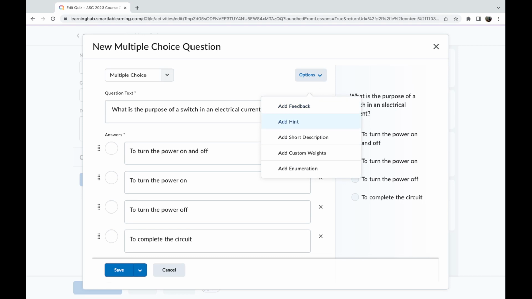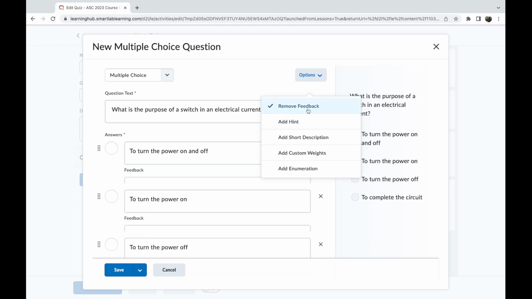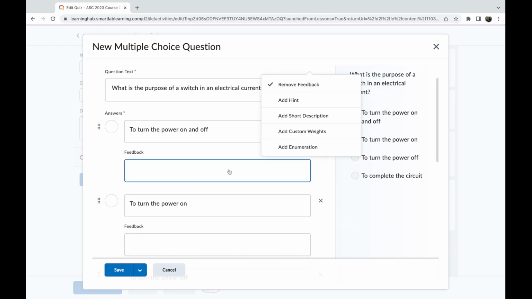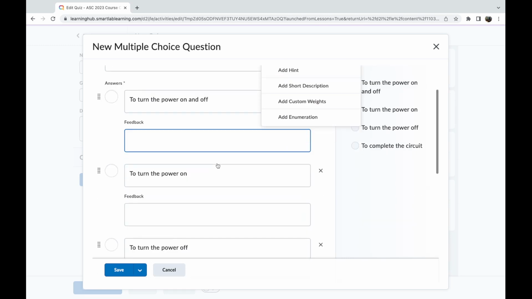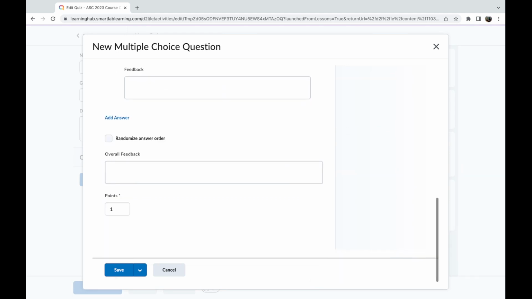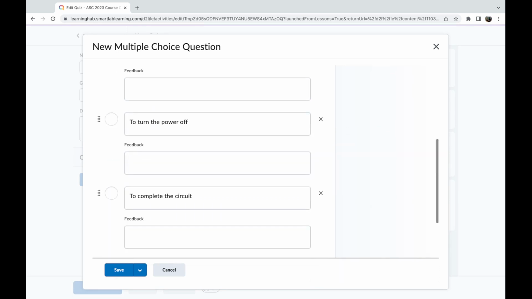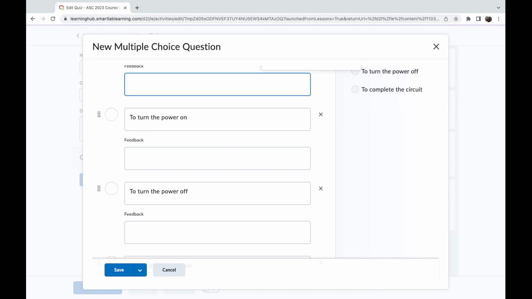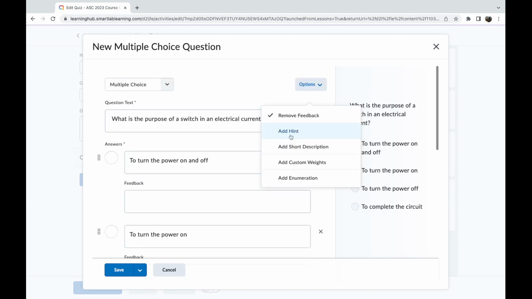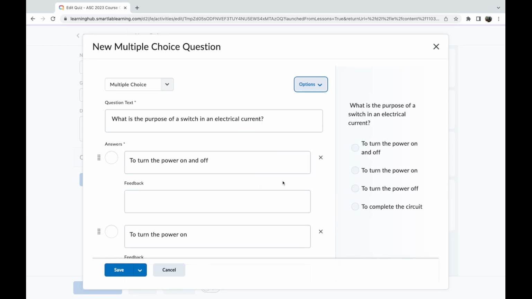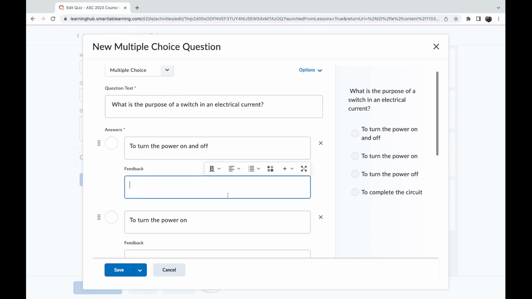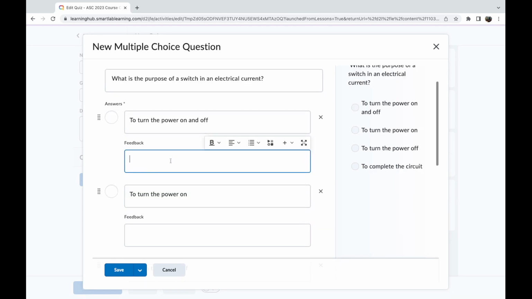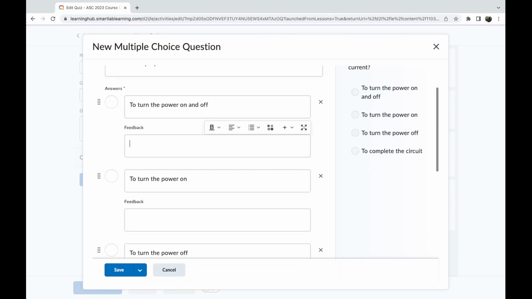When I click add feedback, you will notice that we have new text boxes below each answer response. That way you can add customized feedback if a student answers a specific answer choice. I would encourage you to play around with these other options for each specific question type. When you have, for example, a multiple choice question, you'll have to tell LearningHub what the correct answer is, and you do that by simply clicking on the bubble to the left of the answer response.